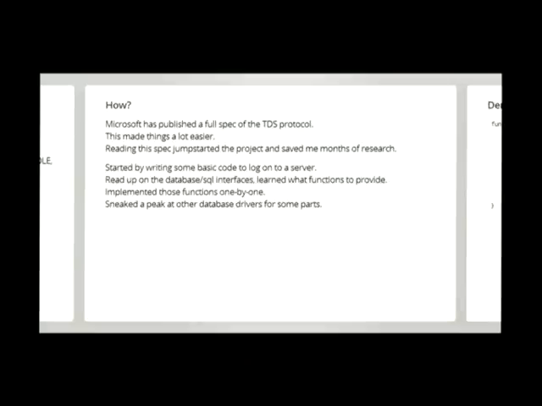How did I actually manage to write this SQL driver? It's quite easy, actually, since Microsoft has published a full spec. So everything is documented really nicely. And I could just read from that and type away. That was no problem at all. I didn't have to reverse engineer anything. It really saved me a lot of research.